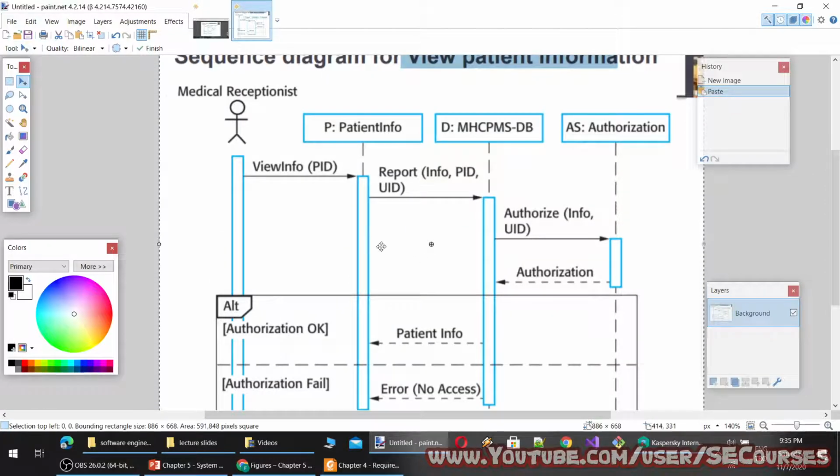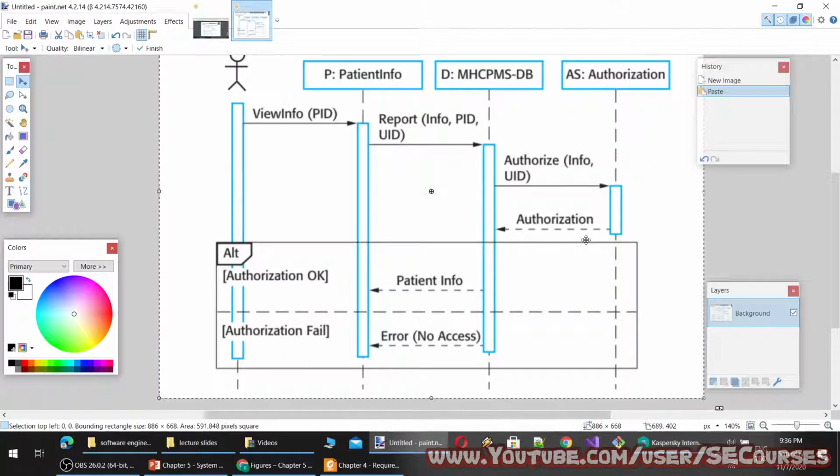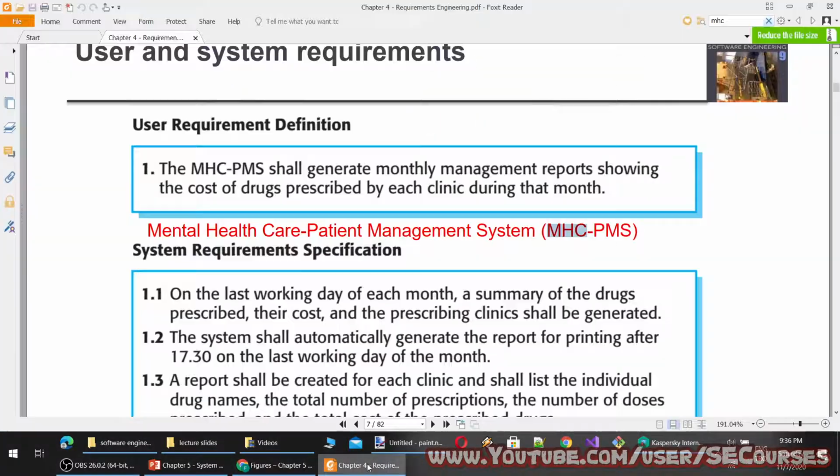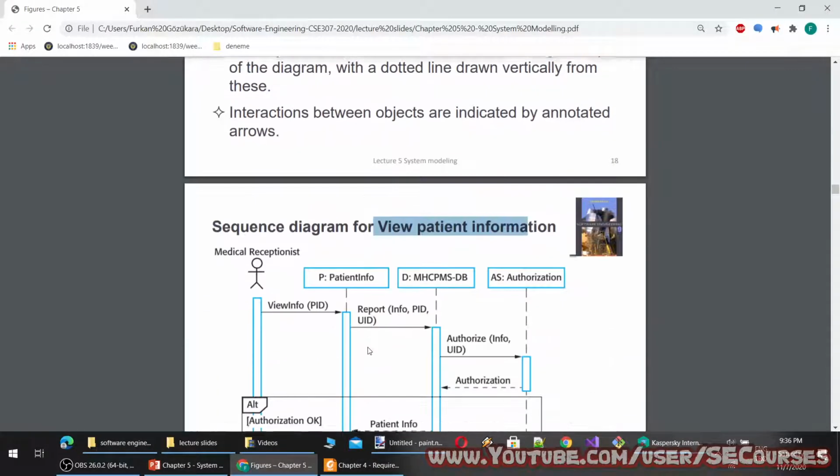Therefore, actually, we can say that when the information is requested, first the structure of information is verified, and then if it is verified, the authorization is checked, and if everything is successful, the patient information is returned, and if authorization fails, error, no access. Okay, so this is the order of the events.